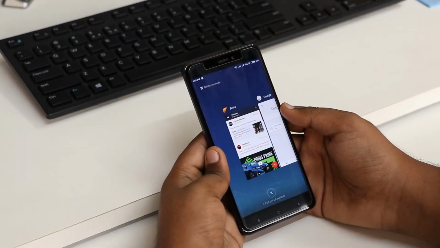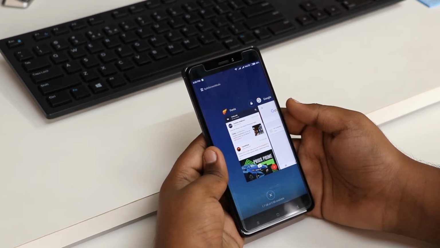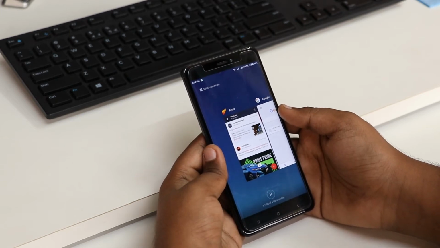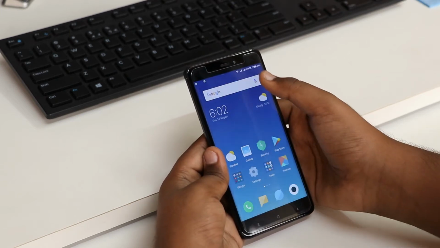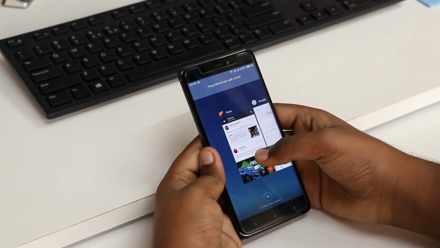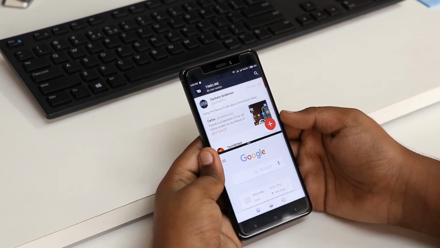In the multitasking menu, when you swipe down on any app, it gets locked. So when you clear all the apps in the background, the app that you have locked will continue in the background. The most awaited feature is multi-window, and it is finally here with MIUI 9, and it comes in really handy when you want to do two tasks at once.